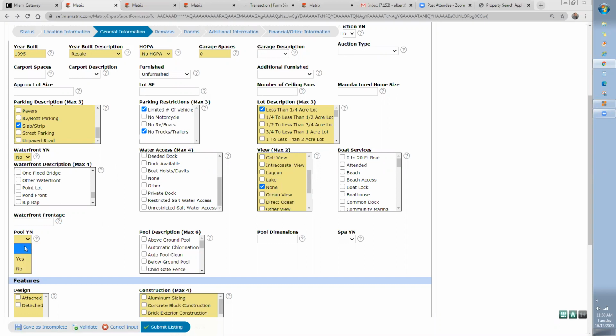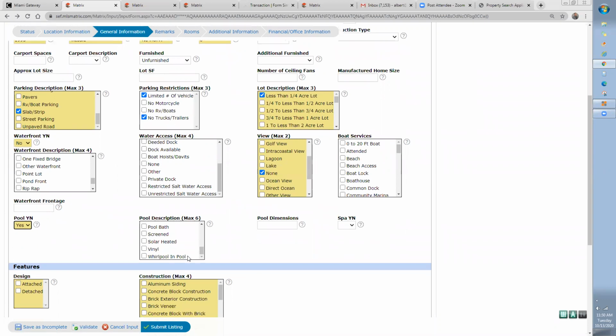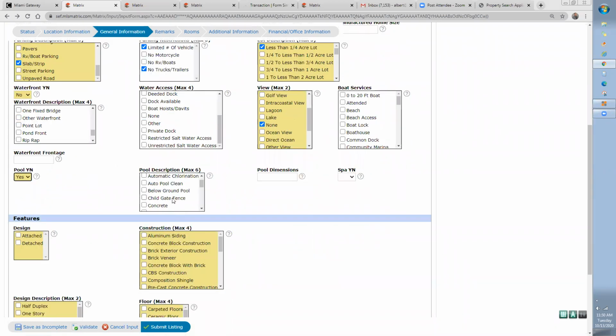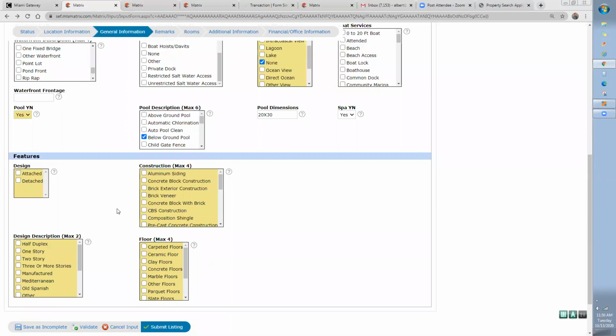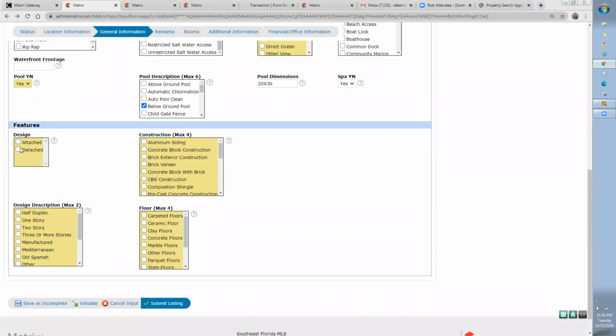Is there a pool? My house doesn't have a pool, but yes, there's a pool, and it's a community pool. What type of pool is it? It's a below ground pool. You have to put the pool dimensions. This one is 20 by 30. If there's a pool, you have to put pool dimensions. Is there a spa? Yes, there's a spa. Then it's going to go down here to features.